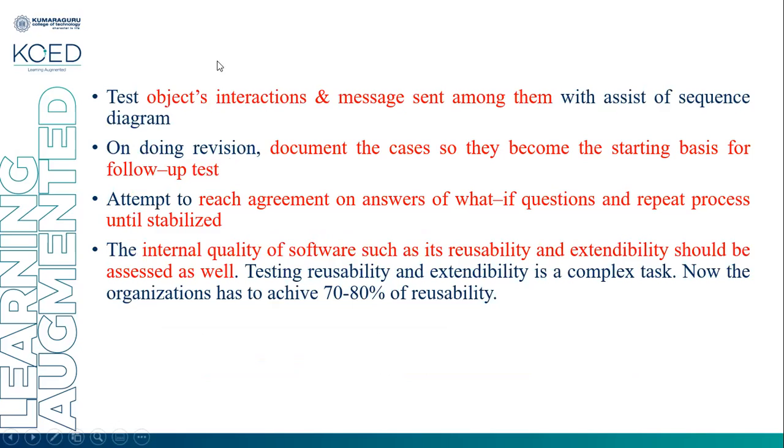Next, test the objects interaction and messages sent among them with the assist of a sequence diagram.